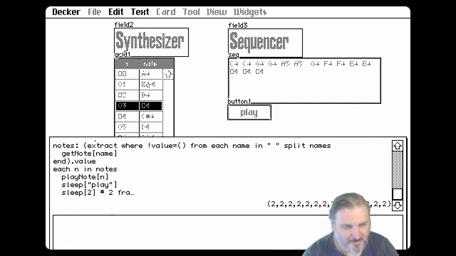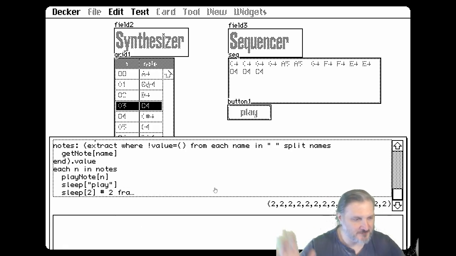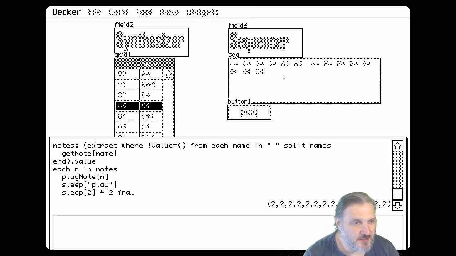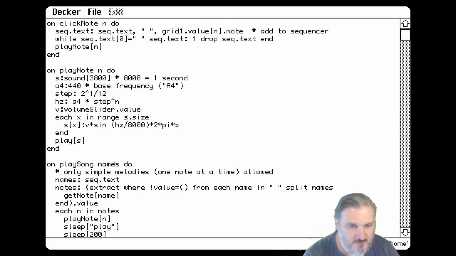This should just sound better. I can't do a rest in there yet. But yeah, I'd say this is good. This is good enough for today. This is day one. So we've got a sequencer. And so this has to be back in here. So let's press this here, play song.